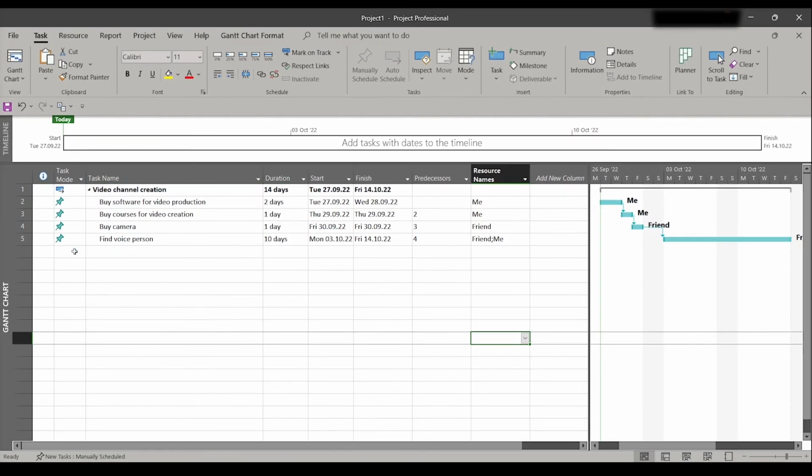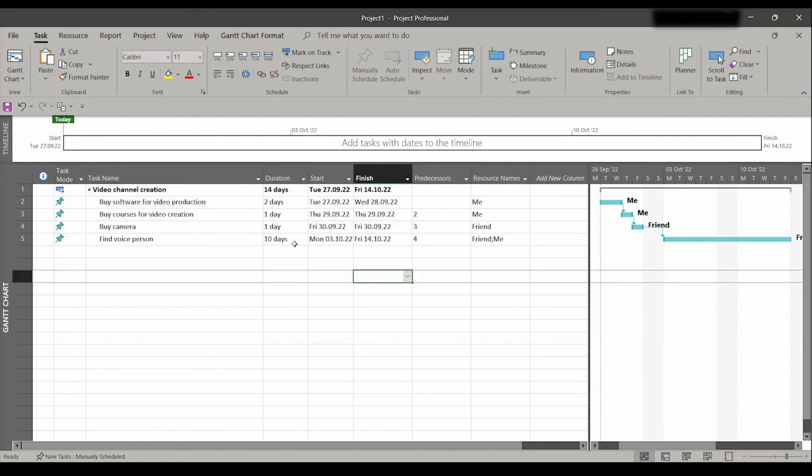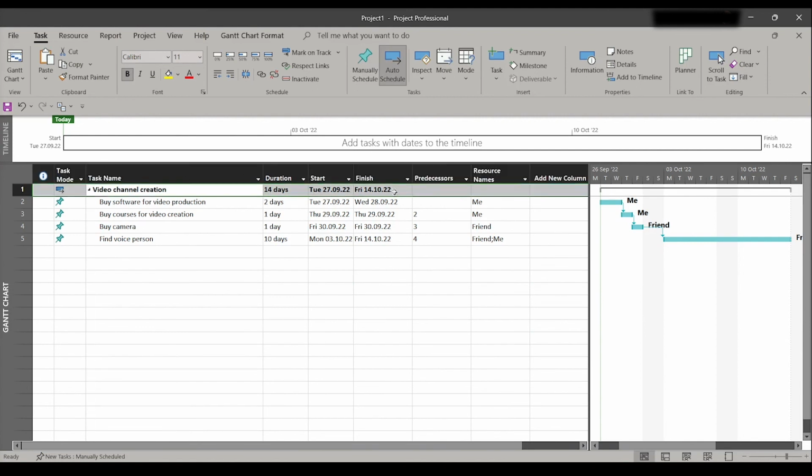Later, I will go into the details about manual and automatic tasks, projects within the project, and so on. But as you see here, we just put all the data needed for the subtasks. And now we have the complete duration of when we can finish this creation of the video channel.